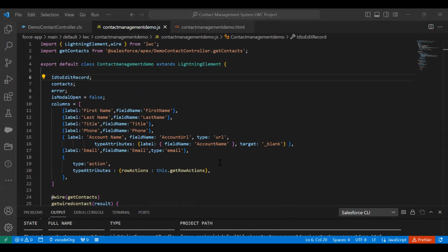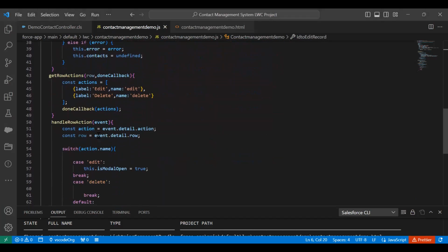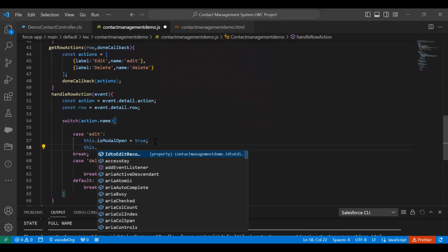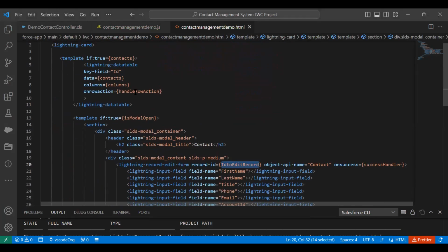Under handle row action, if you go to handle row action again, here we had the action information, but we also had the row information, correct? So what if I write this dot and the property I just defined above, the record ID, and I have the row information here? If I just get it like this, should it work or not? It will, because when the user clicks on any of the actions, this gets invoked.